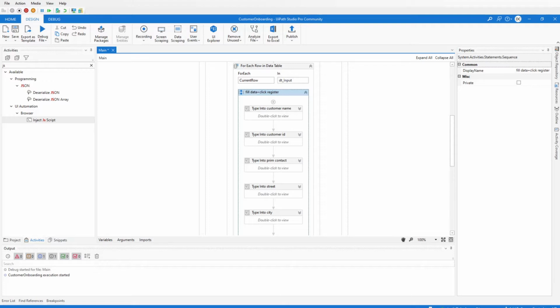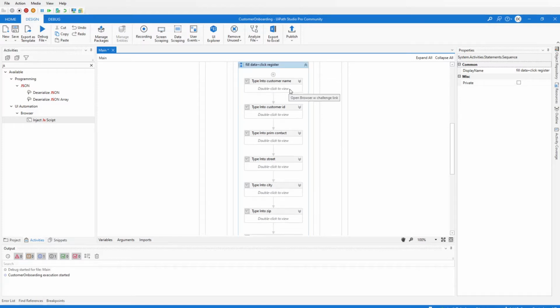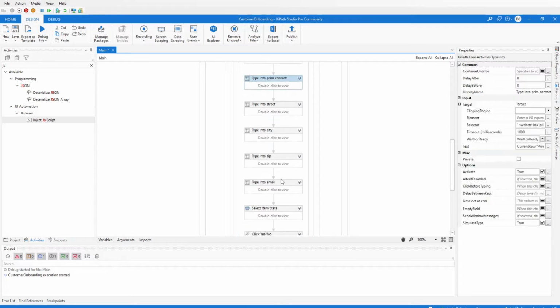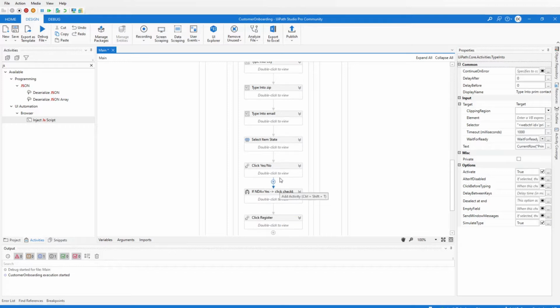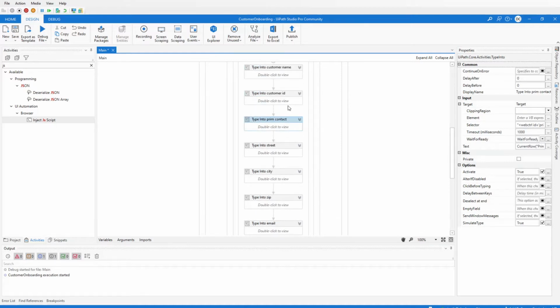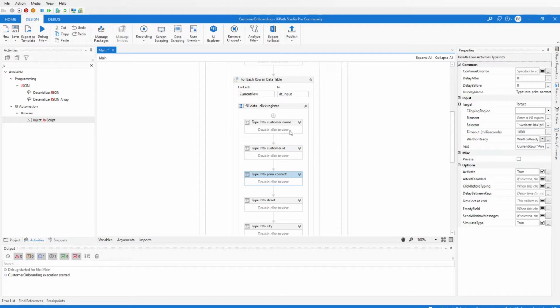I think it will depend on the environment, but you could also use a parallel activity to increase speed a little bit. You need to move all those type intos into one parallel, and also this select, click, and this if. But click register needs to be placed separately, outside of the parallel activity. It will increase the processing speed a little bit, but it all depends on the environment.